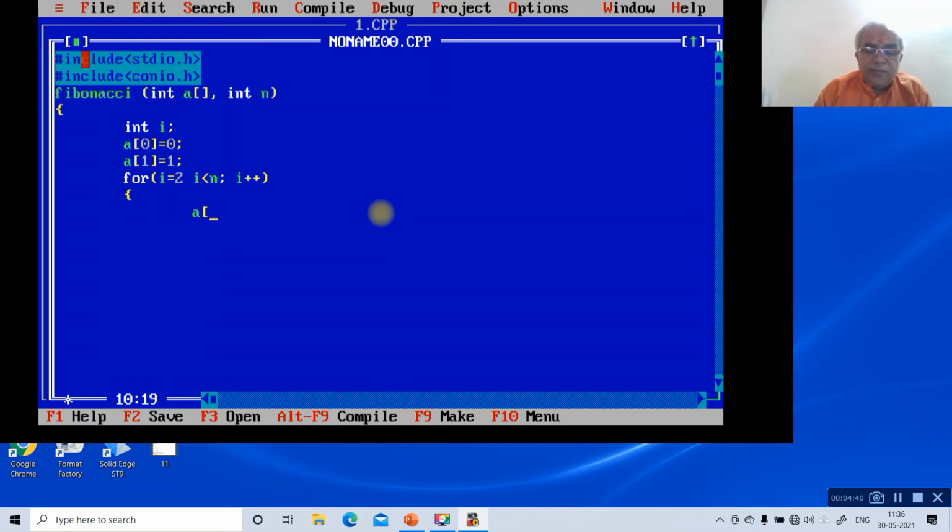So here a of i will be equal to a of i minus 1 plus a of i minus 2. Then it comes out of this, then return the value of a, and close it.